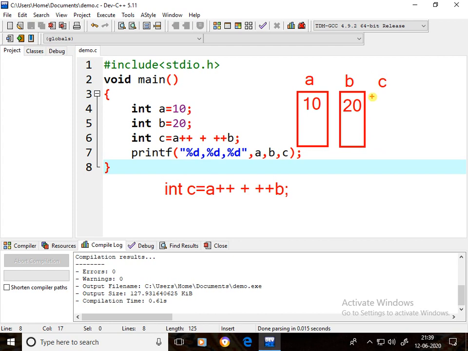C. Here, in this expression, highest priority increment operators, next priority addition, last priority assignment. These priorities are based on operator precedence. Say increment operator 2 times I used, then right to left. So first this operation works, ++b.